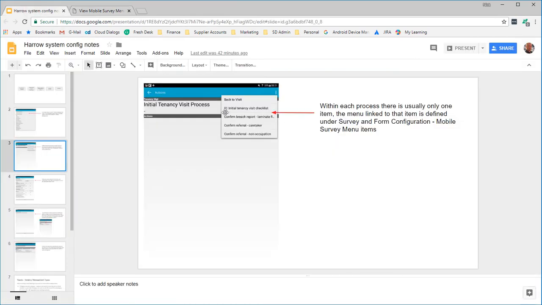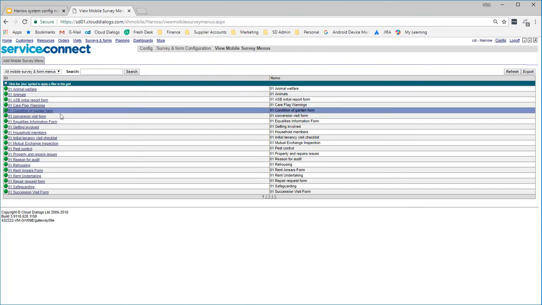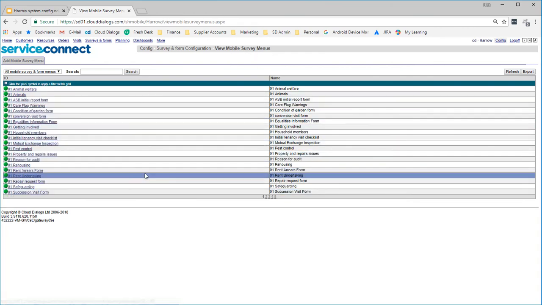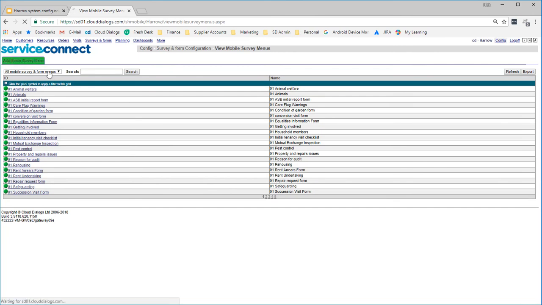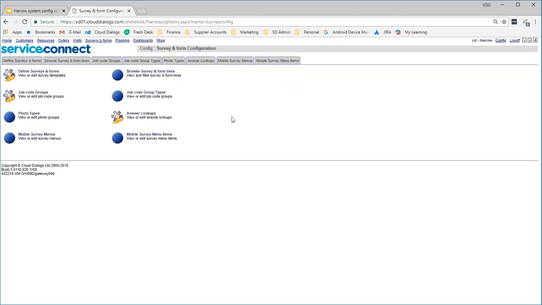So the things that we actually see here, this menu set that's created here, the actual display label comes from this list here. So the mobile survey menus, this is just our display list. It doesn't do anything. When you create one, you literally are just typing in the name, nothing else, and then that's going to be used in the next level down.